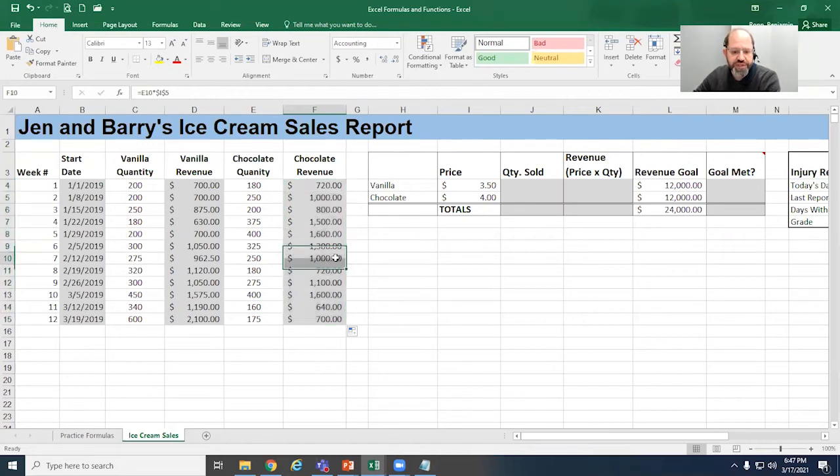And let's just double check. I'm going to double click on one of these and make sure the formula is working like we want it to. It's multiplying the quantity of chocolate in week 6 by the price of chocolate.